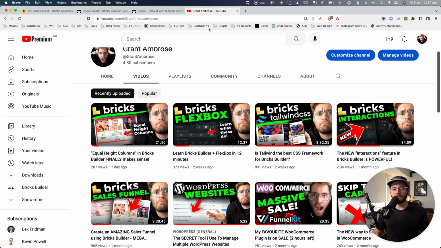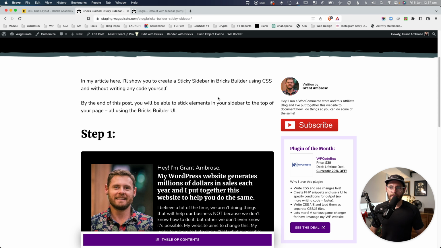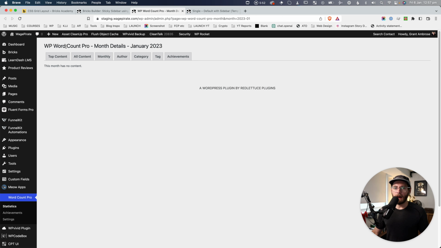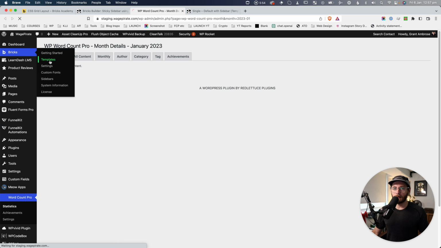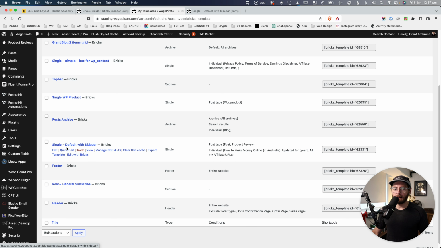So with that said, let's jump back and let's start looking at this here and converting it over to CSS Grid. So this is a Bricks Builder template that's applied to my single post. So if we go back to our dashboard and then we go down to Bricks and Templates, you can see if we go down, my single default with sidebar, that's what I've called it. It's applied to my post types.